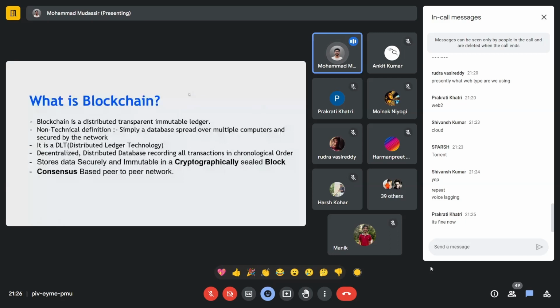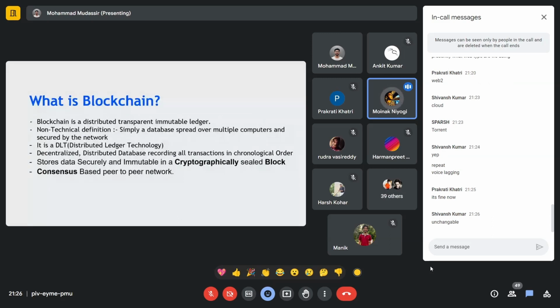And immutable. Can anyone tell what exactly is immutability? Immutability means we can't change the value of a particular variable or thing. It's just like in Python, we have a tuple, not a list or dictionary. Yes, perfect. Immutability is one of the properties of blockchain. It means if you store anything on blockchain, it can never be changed. You cannot change, modify, or delete it from the blockchain. That's the property of blockchain. You have put something on blockchain, it will be there forever.